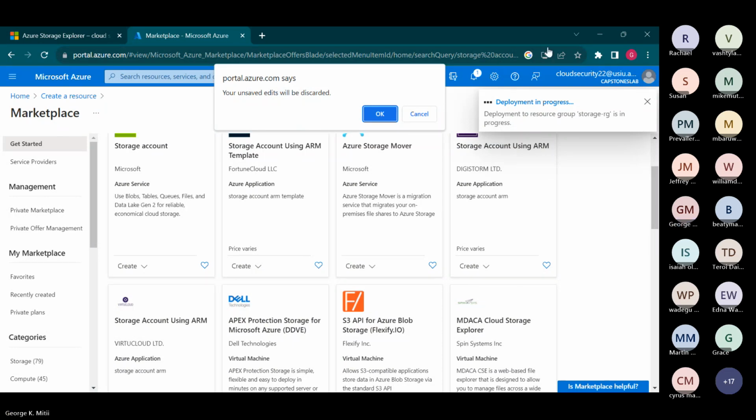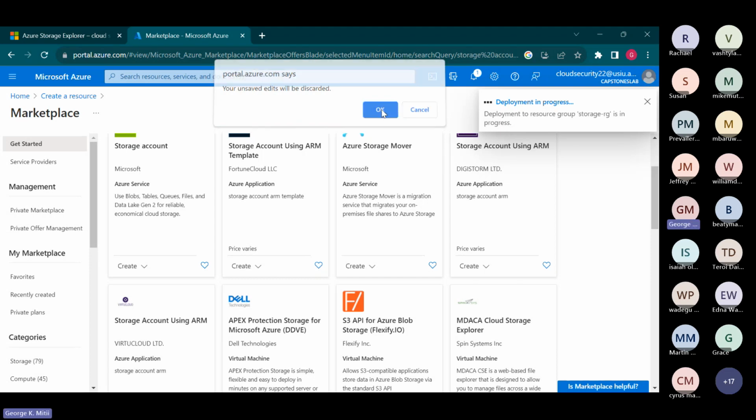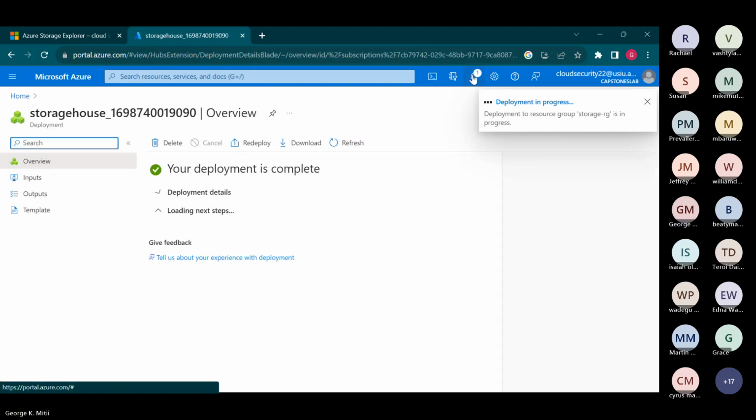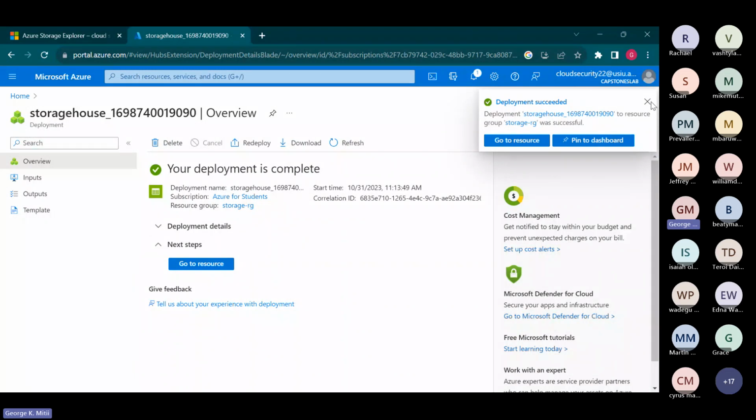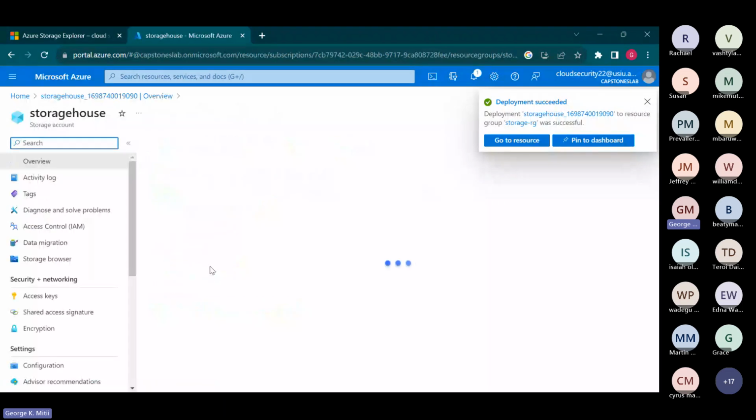Okay, so the deployment is still in progress. Let's click on OK here. My deployment seems to be complete. Yeah. So now I can just click on go to resource over here.